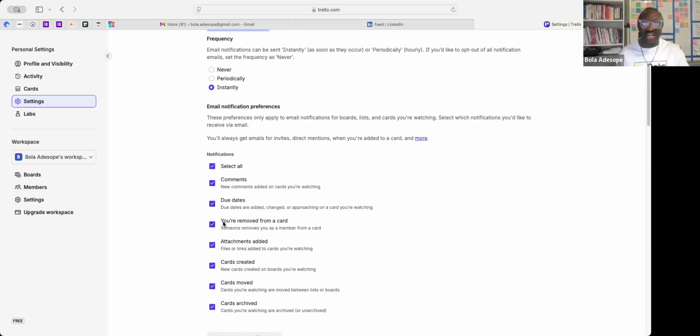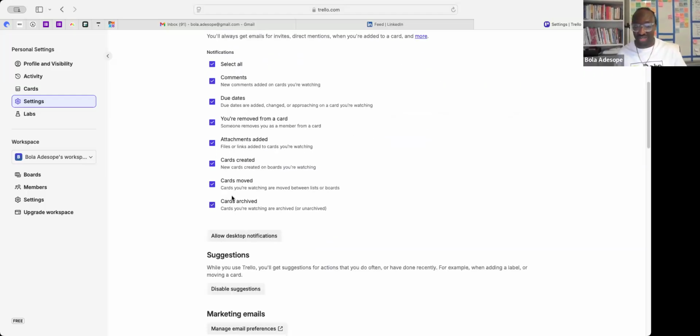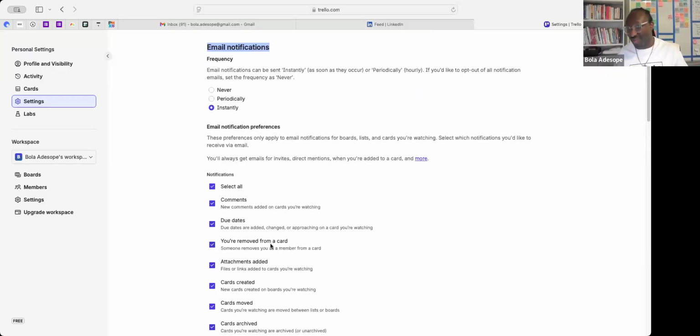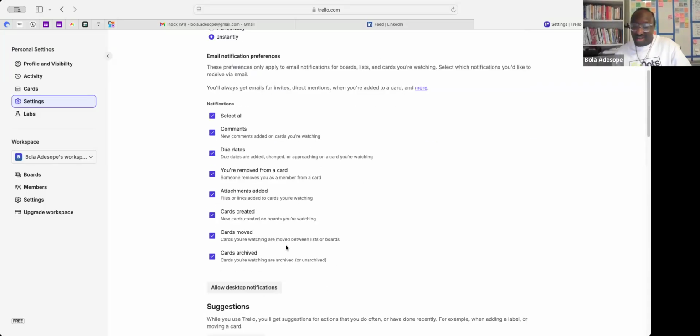Yes. Do you want to get notification when you are removed from a card? Do you want to get notification when you are tagged? You can select what you want here. My recommendation, select everything for now. The moment you think that you're getting overwhelmed, then you can come here and adjust that.